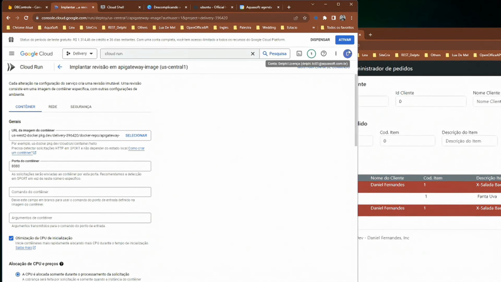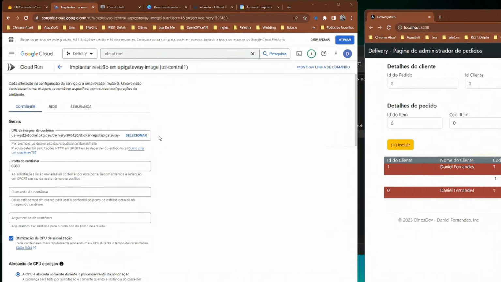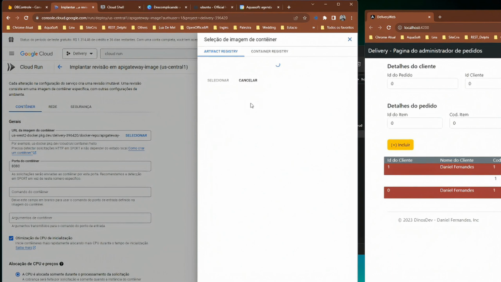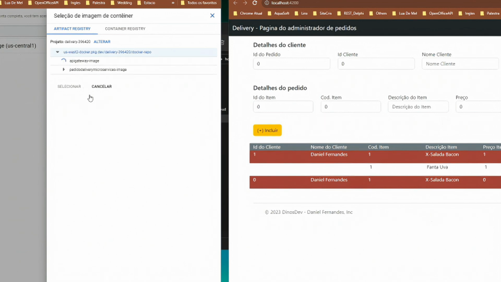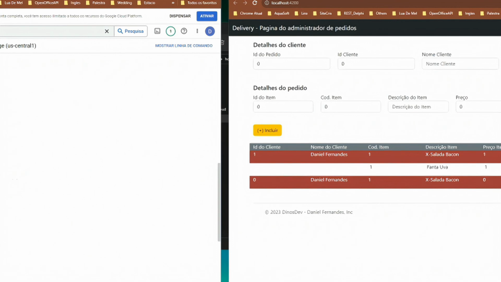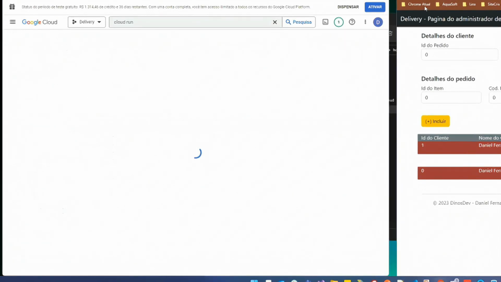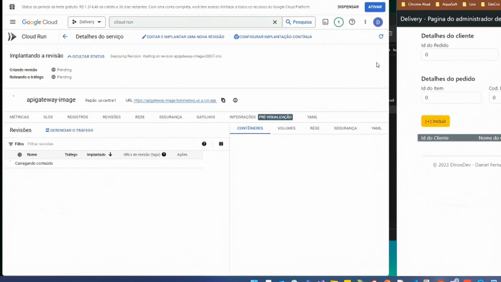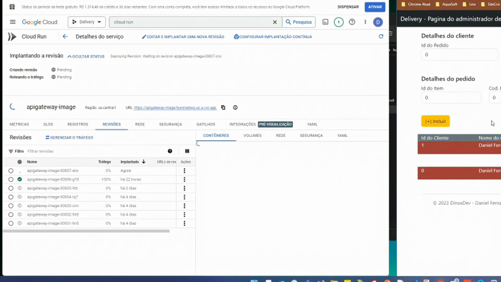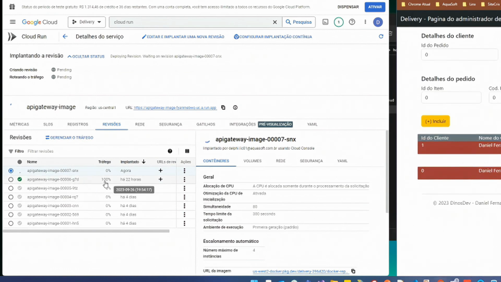So I selected here the new version of the container. Here it is, no, it is 2 minutes ago. And I will deploy it. Look how cool. It is deploying. The Cloud Run is updating. And I didn't lose access to the services. My get is working. And look here, it is working. My requests are 100% in the previous version from 22 hours ago, which is what is marked here.